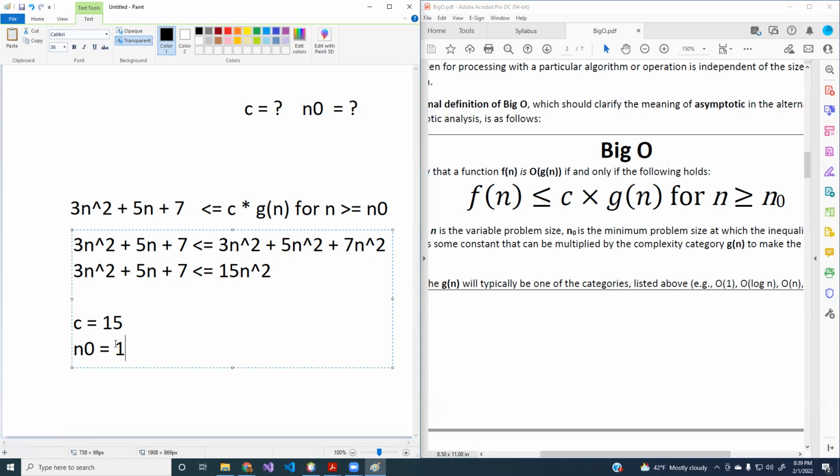If I plug in the n naught as 1 and calculate these things, 1 squared is just 1, 3 times the 1, and then you have a 5 times 1 here and a 7 by itself. 7 plus 3 plus 5 is 15. And then I'm asking, is 15 less than or equal to 15 times 1 squared? So 15 is less than or equal to 15? And the answer is yes. Of course it is. So that is one way.